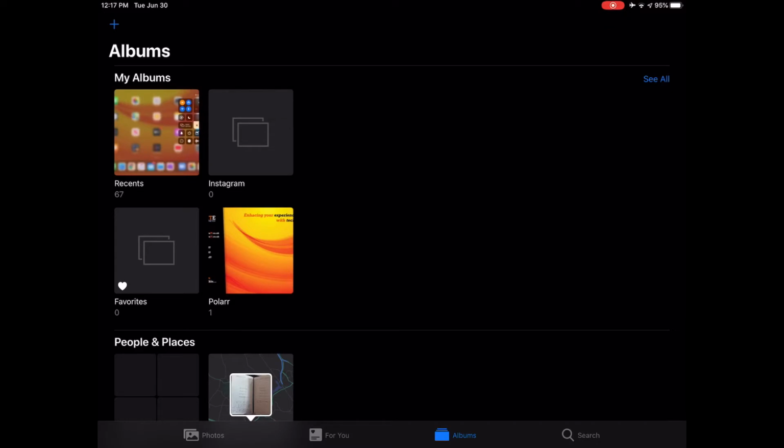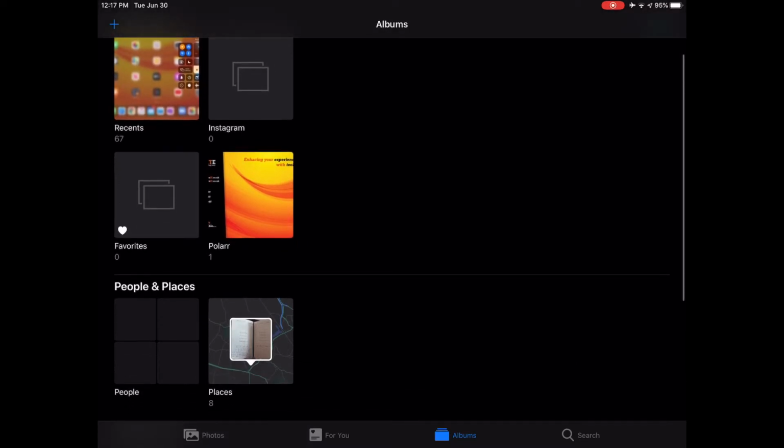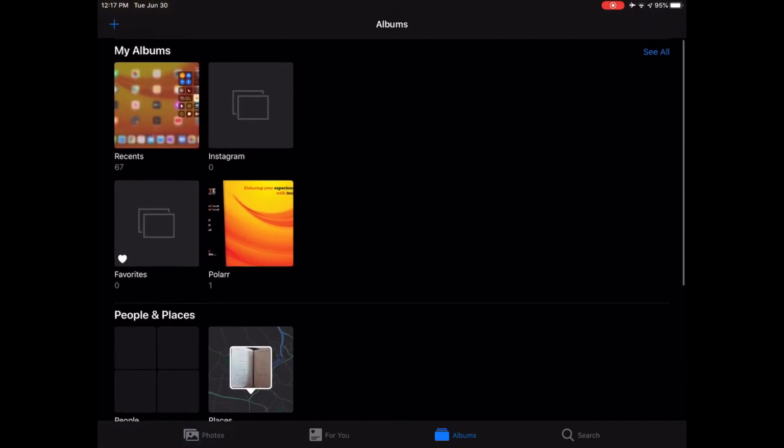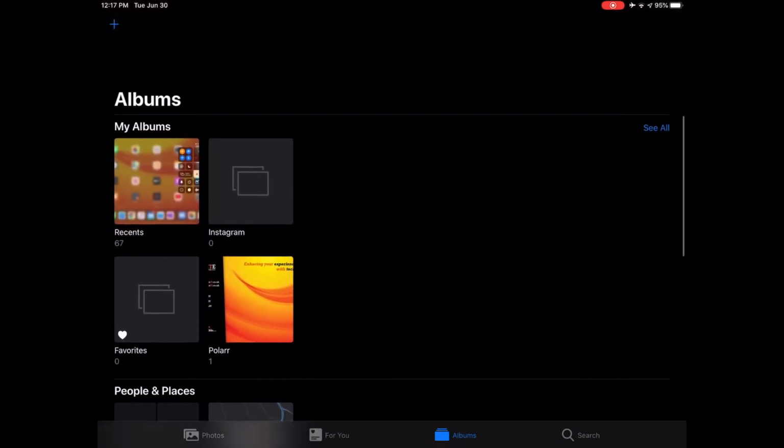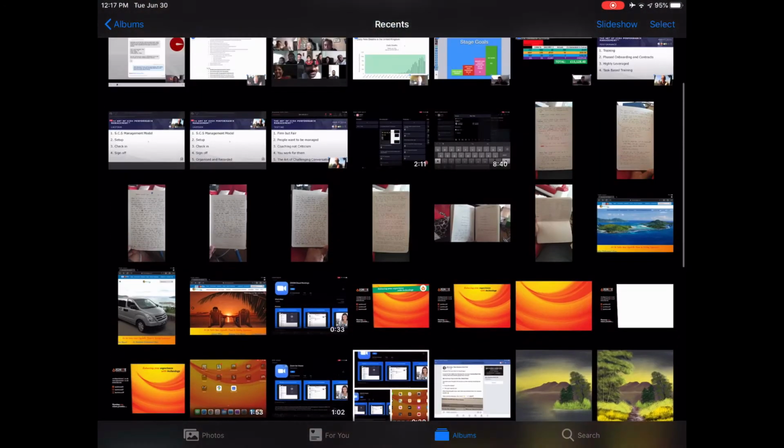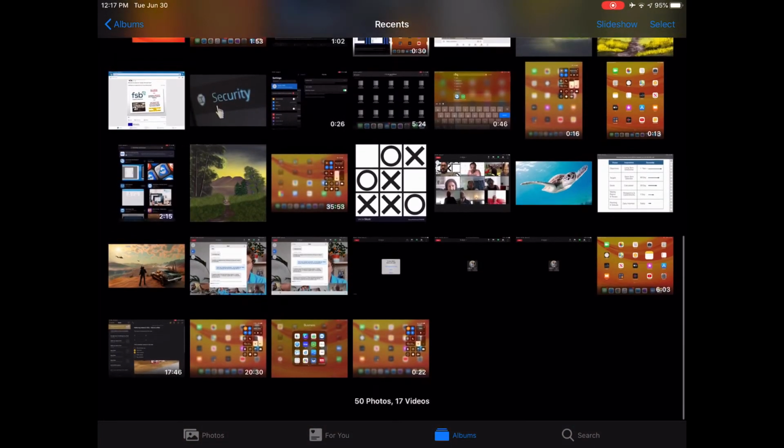Recent photos would be in the Recent album. Instagram would have had Instagram photos in there, but I've deleted them. Favorites is just an album where whenever you favorite a picture, it goes into the album. Polar is an album that I've made by saving an image from Polar into there. And you can see I can just click on any one of these and see what's inside the album.